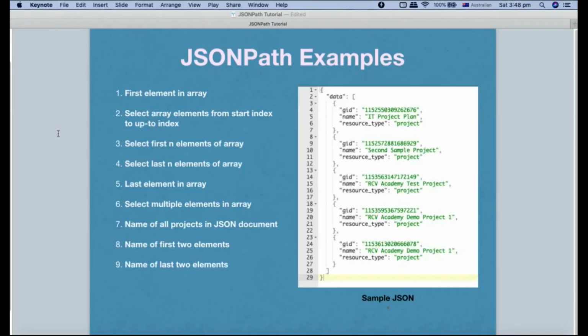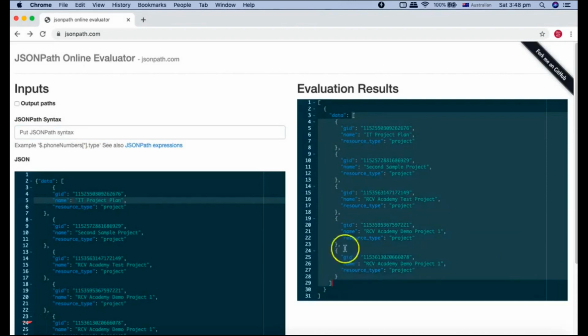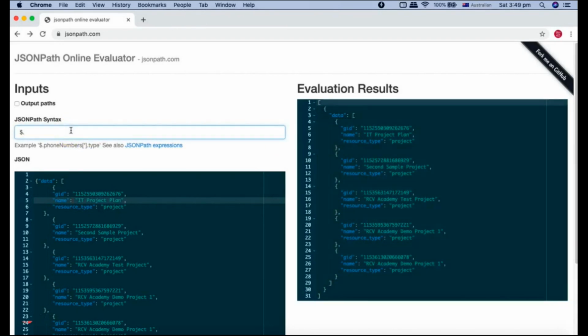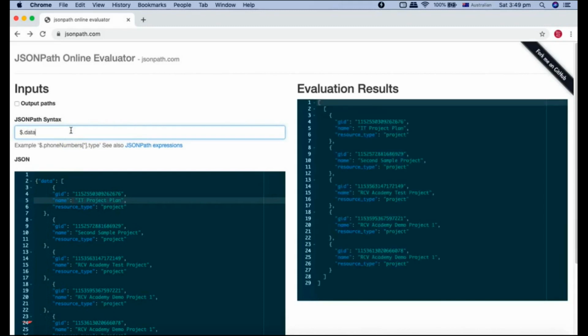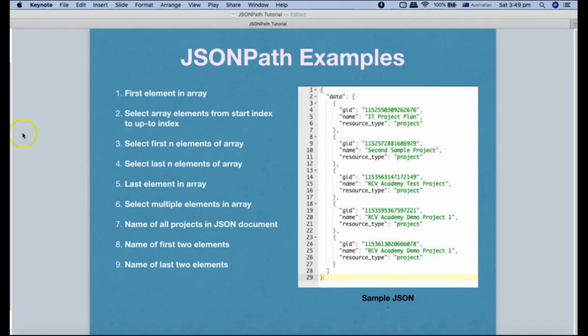So the first example is to figure out the first element in the array. Here you can see the data has 5 elements in the array, and we want to find the first element. How can we do it? We'll start with the root node, which is dollar, then dot, and then data. To find the first element, we provide the index of the first element. Index starts with 0. If you just provide 0 there, that's what the data is returned. That's the dictionary or the object that has been returned. So this is how you will get the first element of an array.